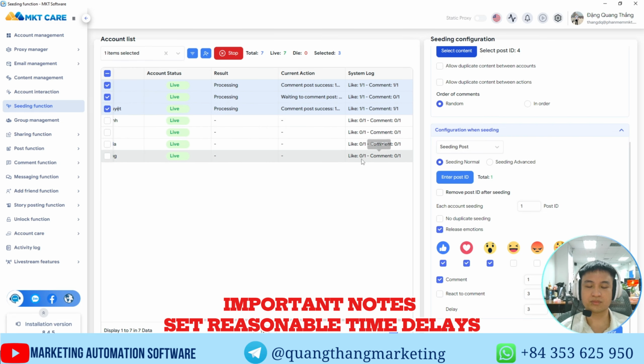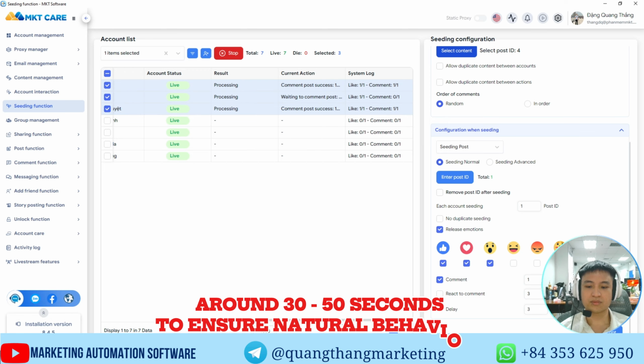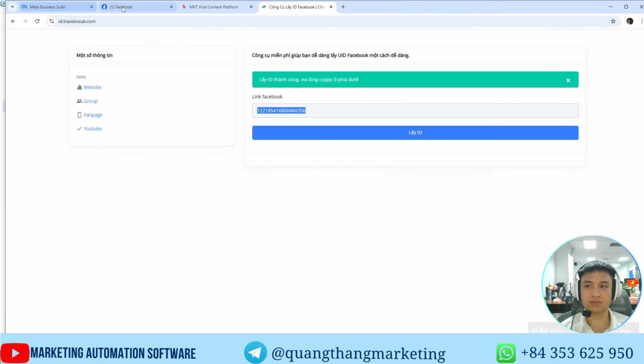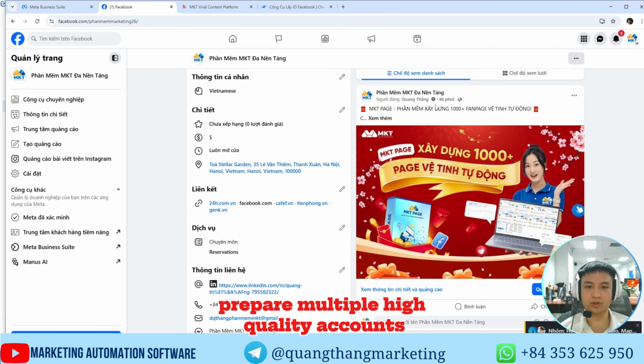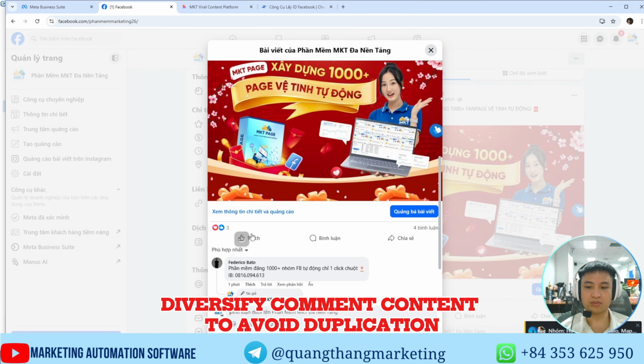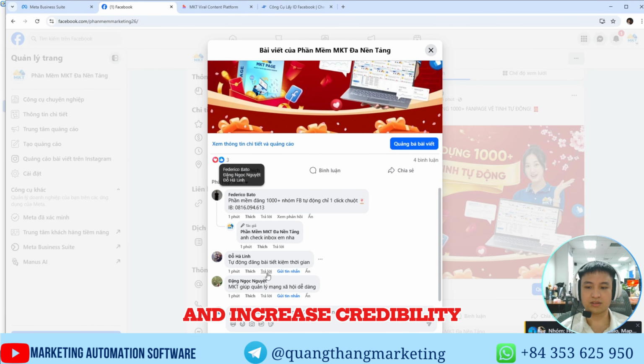Important notes. Set reasonable time delays around 30-50 seconds to ensure natural behavior and avoid Facebook restrictions. Prepare multiple high-quality accounts to maintain stable seeding performance. Diversify comment content to avoid duplication and increase credibility.